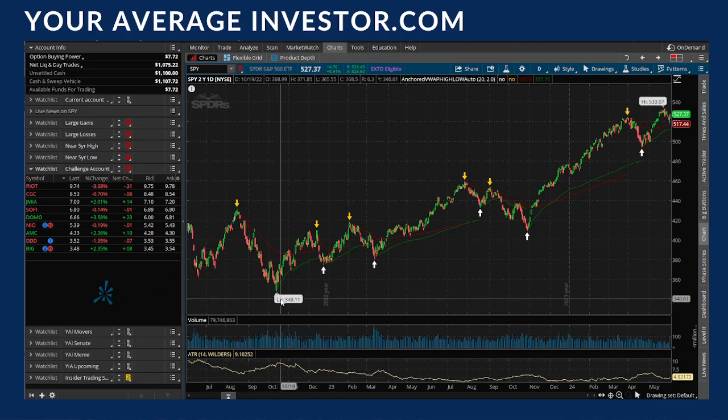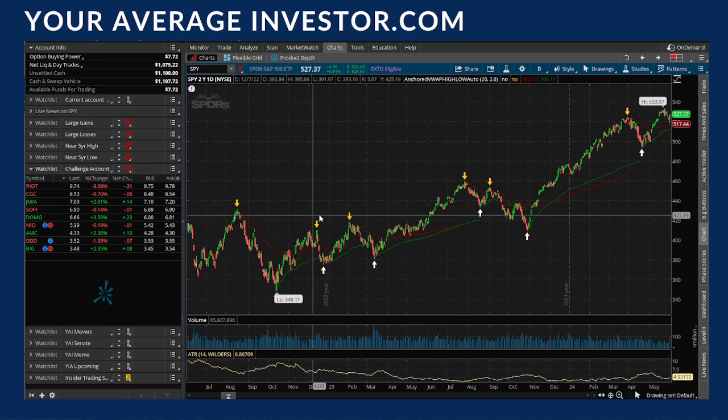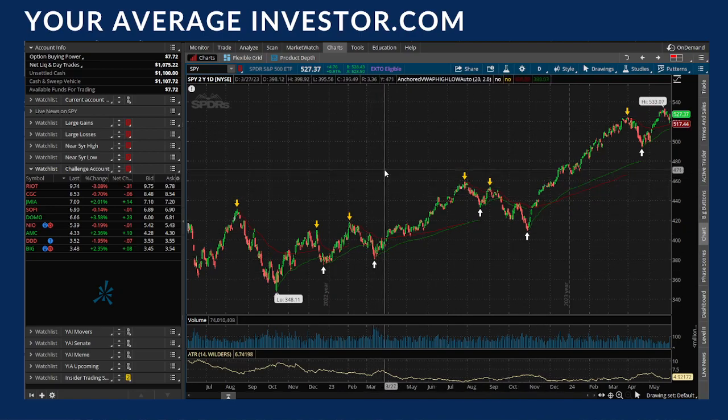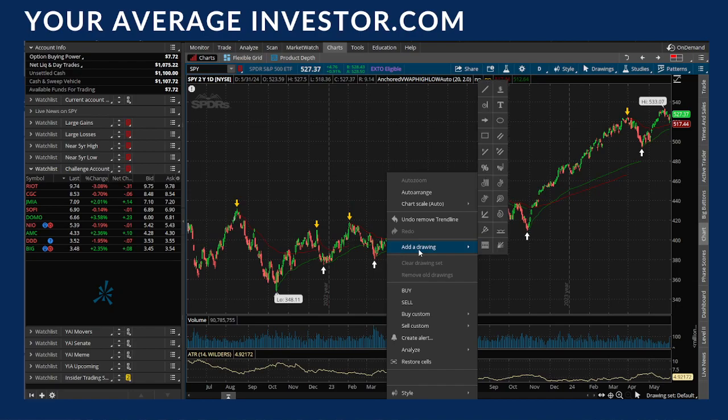Today we're going to be going over a simple Thinkorswim tutorial, how to use trend lines on Thinkorswim. The easiest way is once you have a chart pulled up that you want to put trend lines on, simply right click and then go to add drawing, and there is a panel of several different types of drawings here. The first top two are the most common.